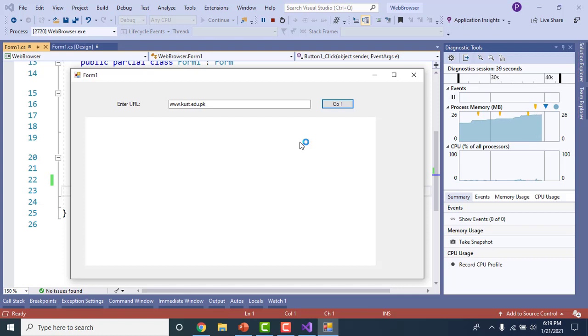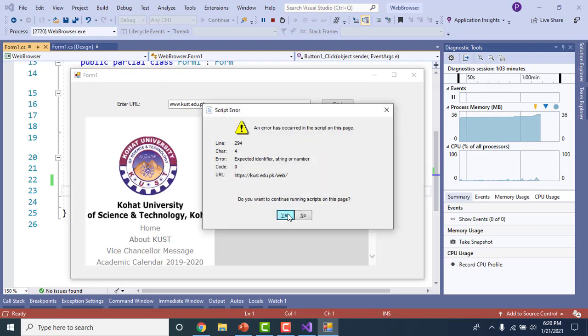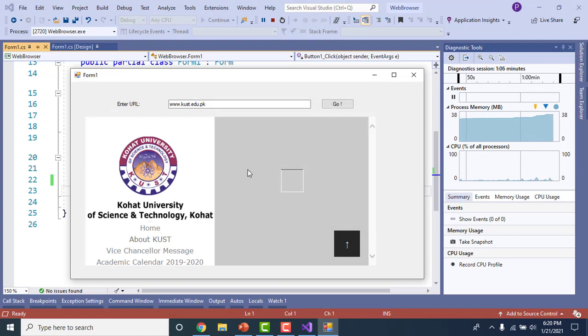Meanwhile, the system is browsing the page here in this web browser control, and the URL is www.kust.edu.pk. There is, in fact, a script used by this program, so due to security reasons, this message may appear here. You can just click on the yes button. Now you can see that the scripts in this page have been shown here, and this is the university page which has been fetched here.